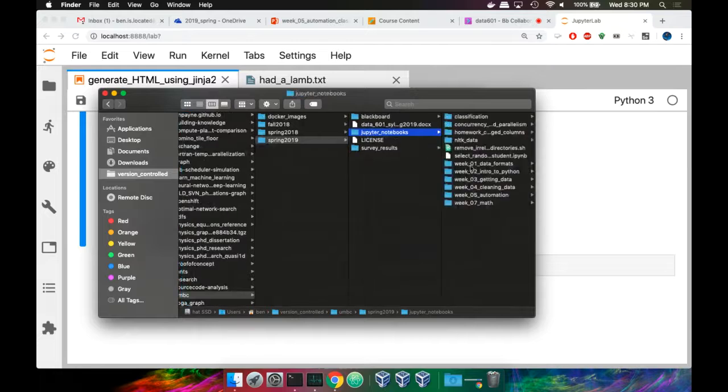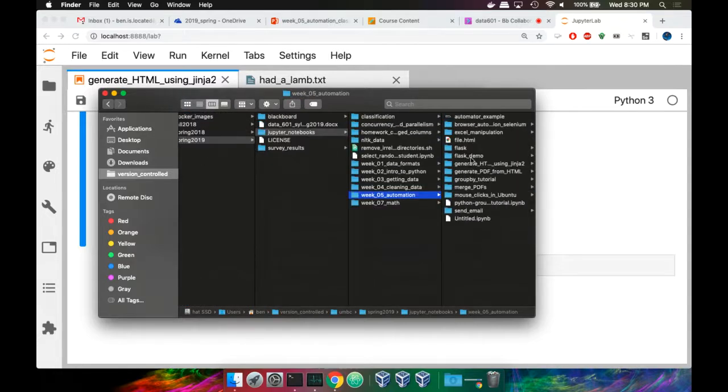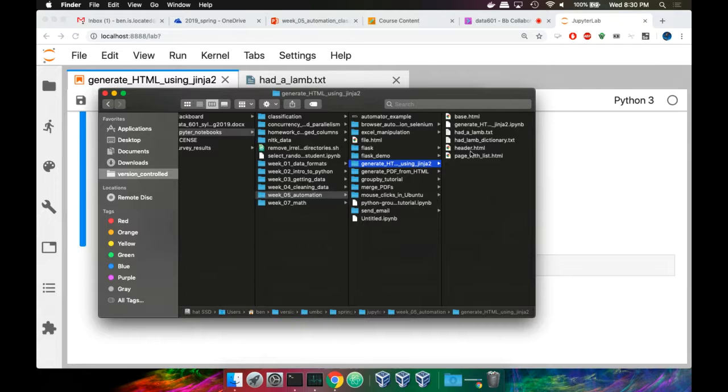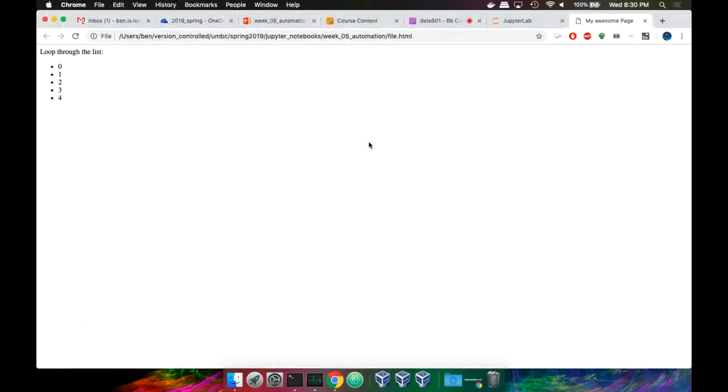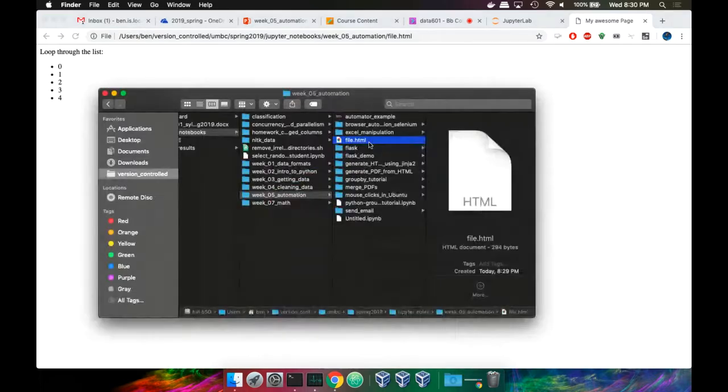Jupyter Notebooks, Week 5, Jinja. Okay, so that web page, the code that I wrote, looks like that in a web browser. Does that answer your question? Okay.